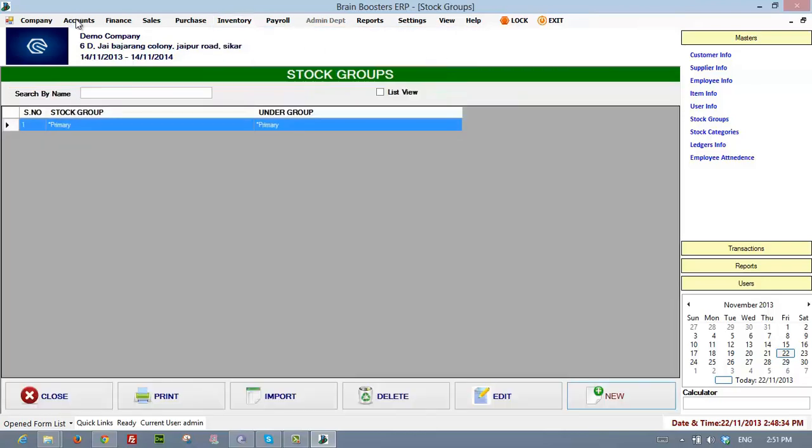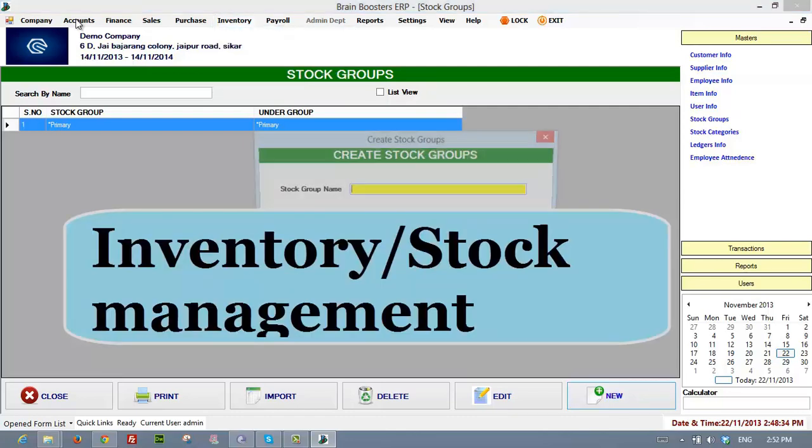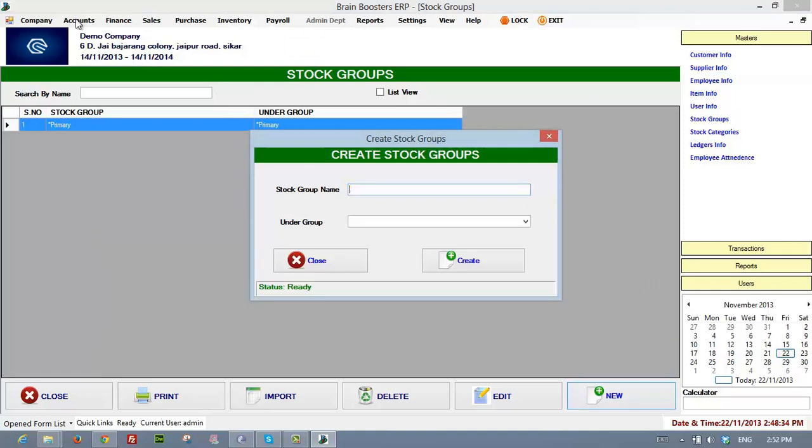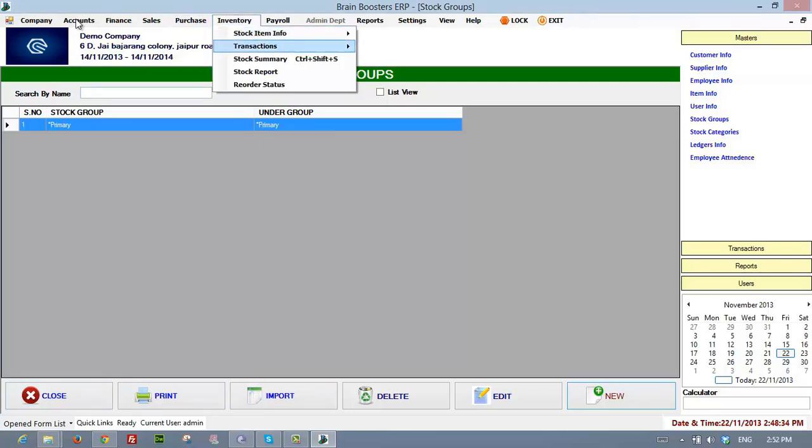Now stock groups, you can create a group of stocks and control them. Same thing, you can add, edit, delete. You can add a new group of stocks with any name, and then you can add under which group it is. And same here, you can also close and import things in bulk if you want.